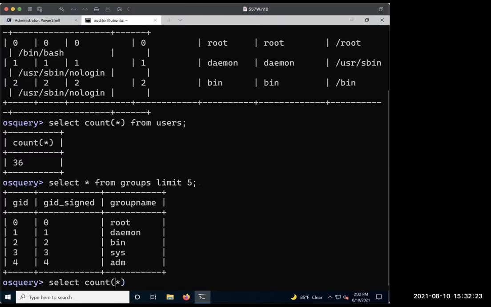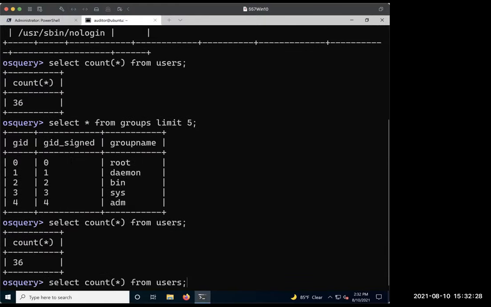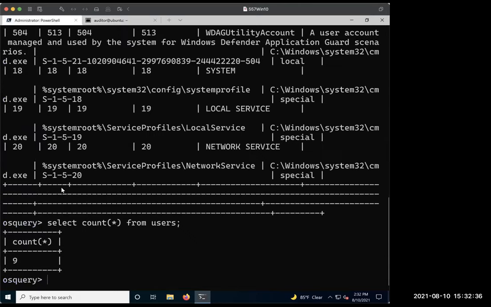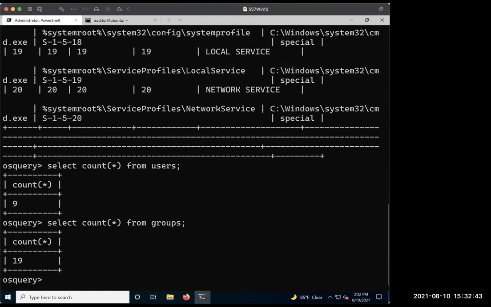I don't think they're going to like that space, so I'll do that. Oh, wrong table. That's how you all know this is live, when I continue to mess up. So we have 61 groups on this machine. Let's ask the same question over here on this machine. 19 groups over here on Windows. So again, just some really good information that you can get from both machines.